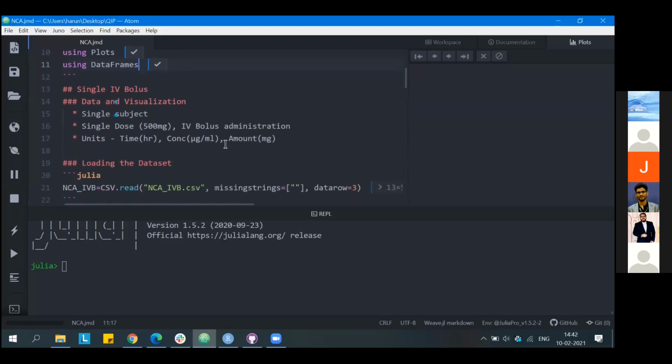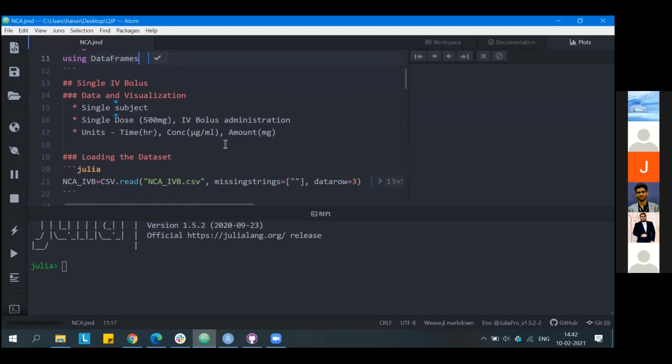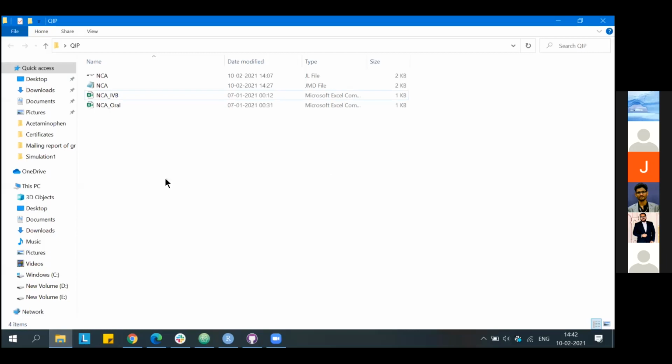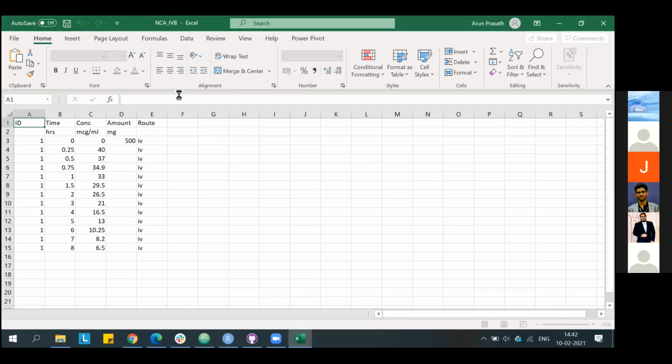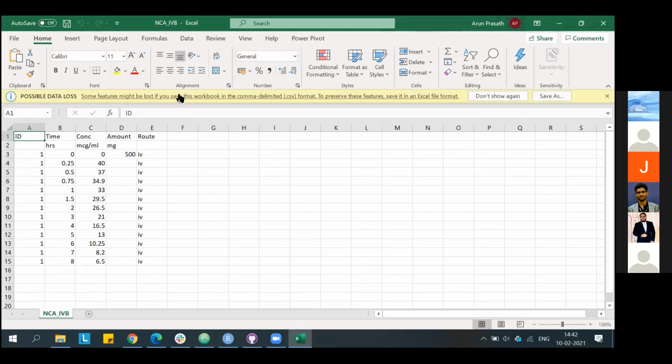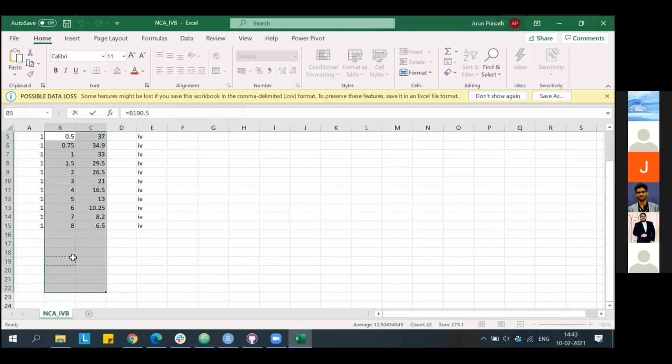So coming to the analysis part, we'll take a look at the data set. First, I hope everyone has received 2 of these data sets. One is IV bolus and another one is oral data set. If you take a look at the data set for now, it has about 13 entries of data of a single subject from time 0.25 till 8.